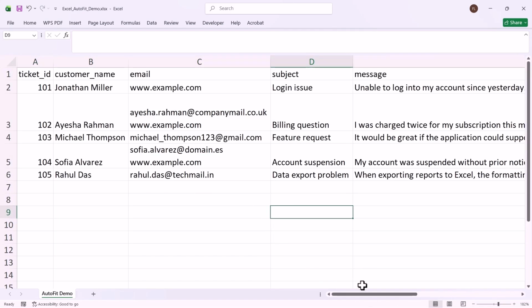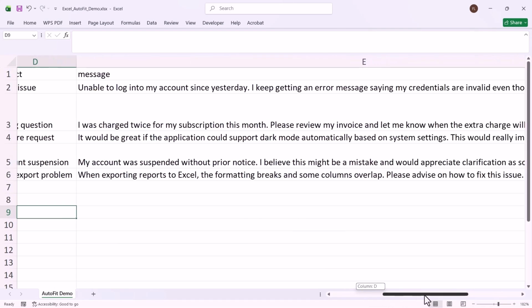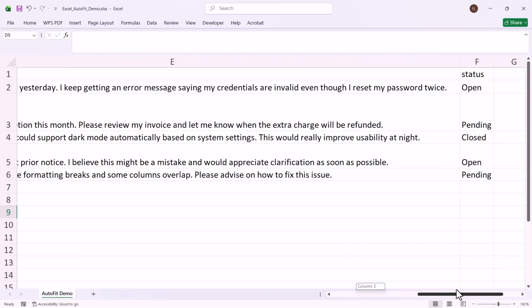It's one of those little tricks that saves you a ton of time once you get used to it. And that's how you automatically adjust column width and row height in Microsoft Excel.